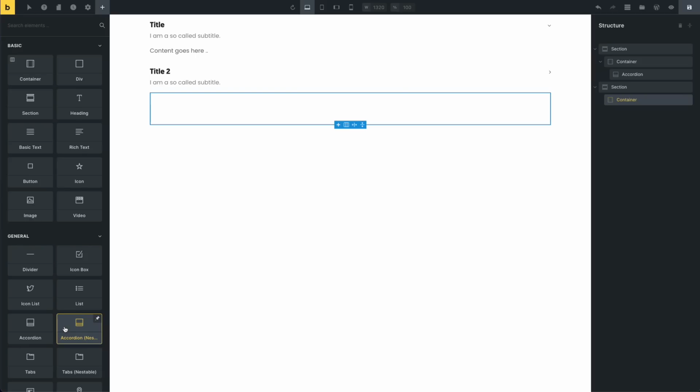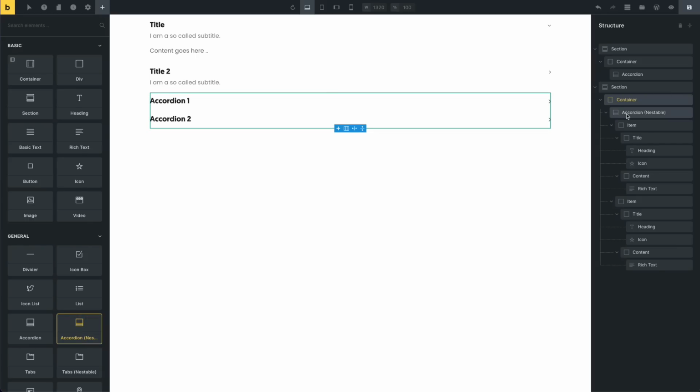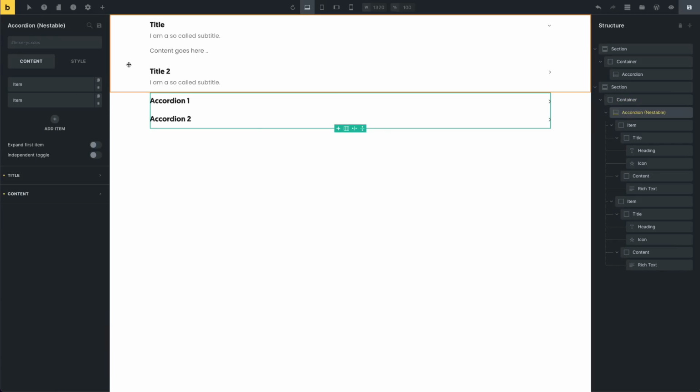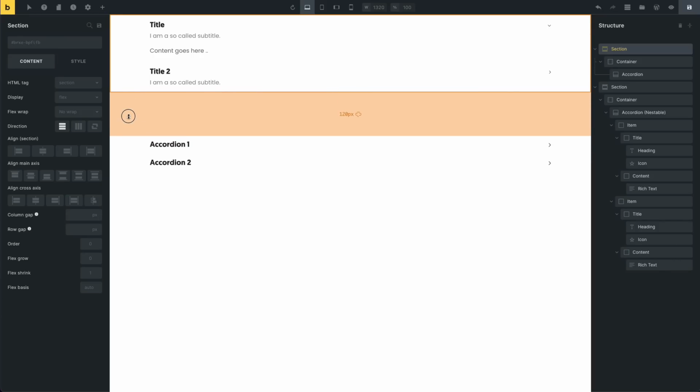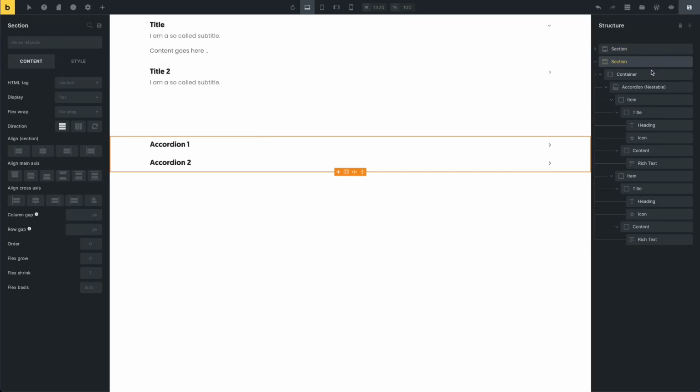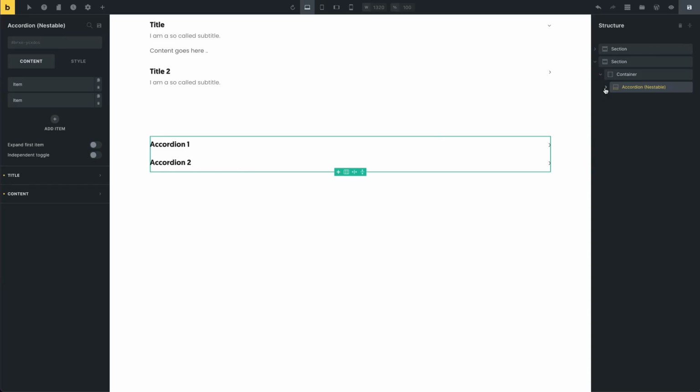I can click here on my accordion. Okay, so this is the nestable accordion. Maybe let's just add some spacing between here. And let's close this. And let's have a look here. You can now actually see it, rather than just only having this accordion, you can open this up and you can construct it in any way you want.